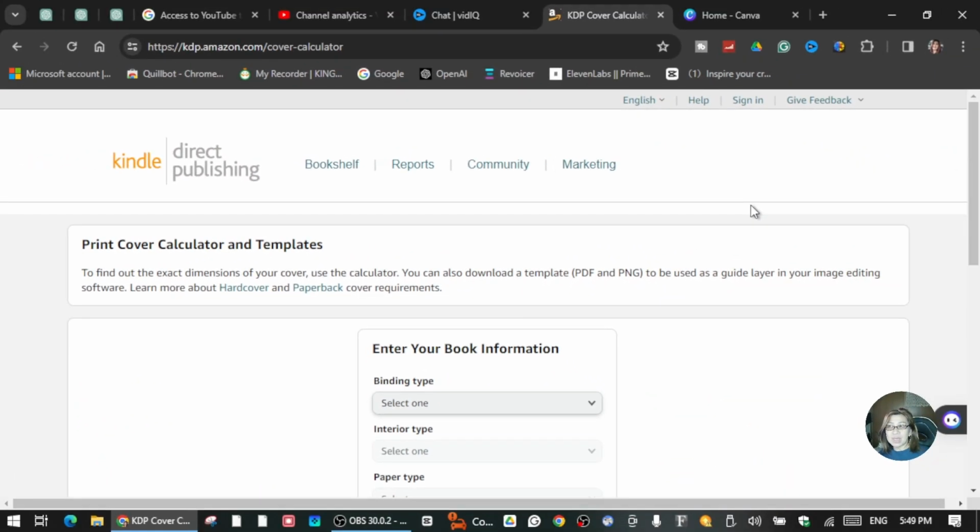Alright guys, so now we are on KDP, and here we're going to get the dimensions of the book that we're going to create. Here is the link. I will put it in the description so that you can just click it and enter the calculator for whatever kind of book and size of book that you want. Okay, so once you get into the KDP cover calculator, what we're going to do now is create a cover.